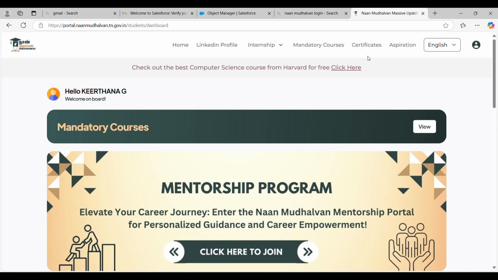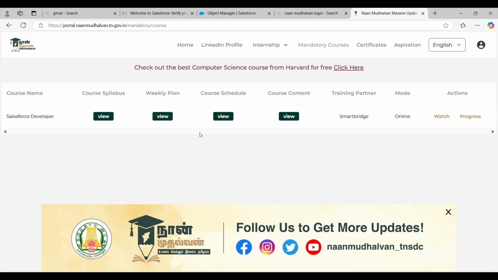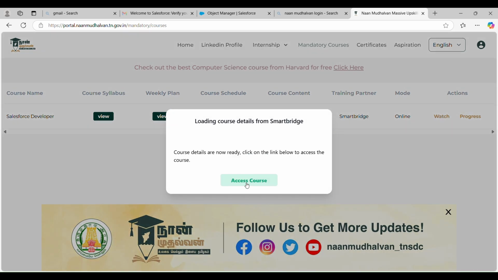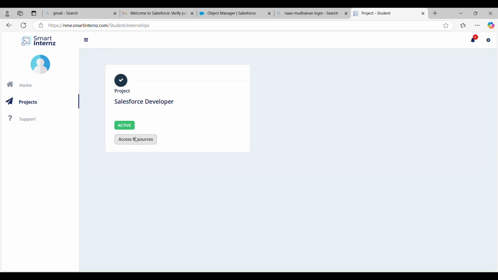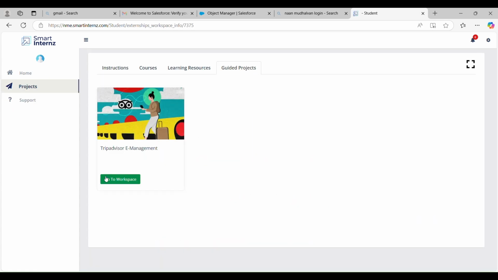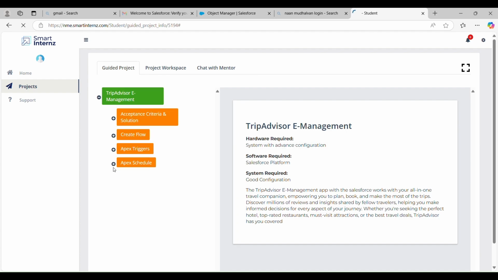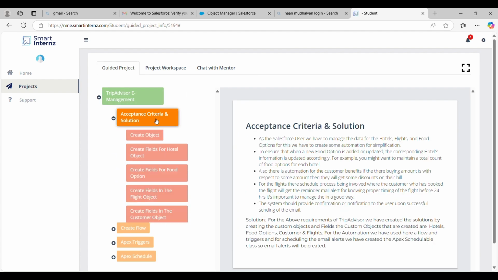First, in the Naan Mudhalvan portal, we will be assigned the project by Salesforce, and here we can access the course. In the projects, we can access the resources, and in the guided project, our project is TripAdvisor E-Management, and here is the overview of the project.